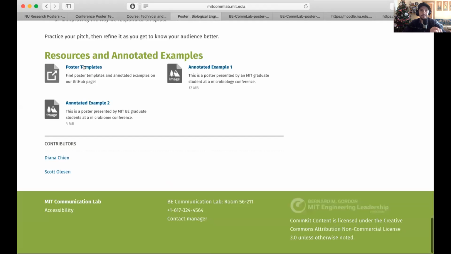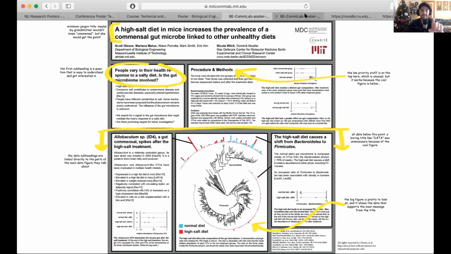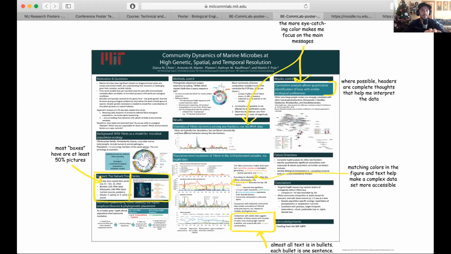And then they give us some poster templates and examples. Feel free to use their template. Feel free to check out their annotations. Again, you'll see that these are designed in similar ways to the example that I showed you that the student did in the first semester that we taught this course here a year ago.